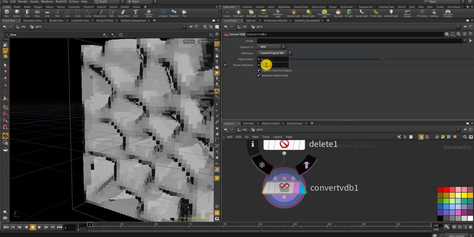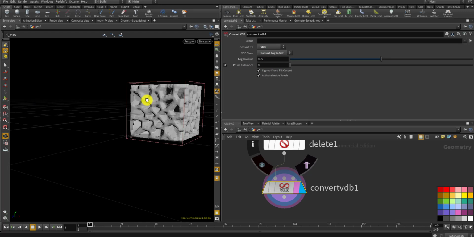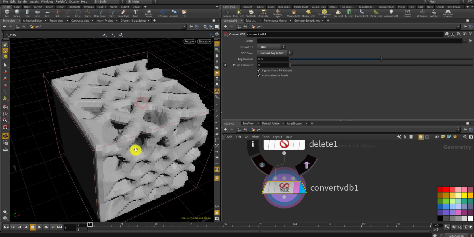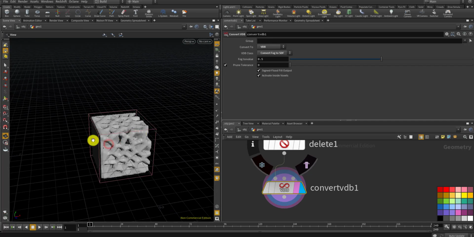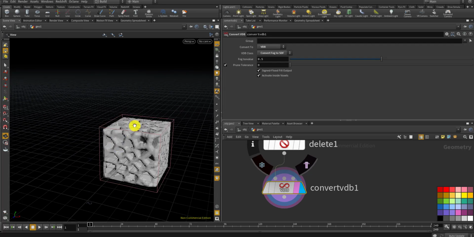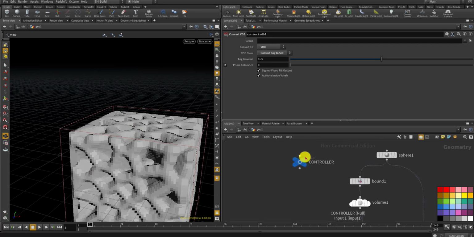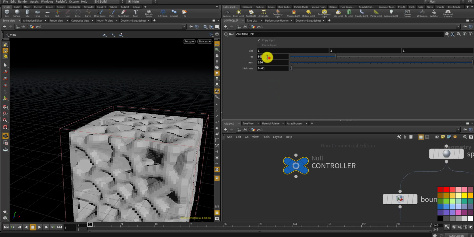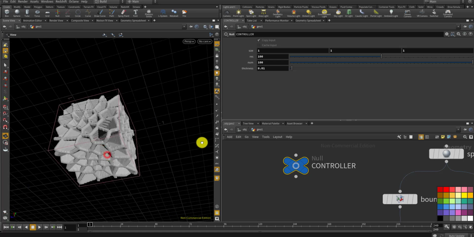Convert fog to SDF. And yeah, I am getting it. The reason why I'm getting the edge here is because I don't have enough resolution. So if I set the resolution to 100, yeah, this is it.